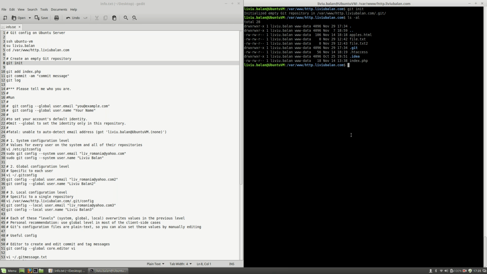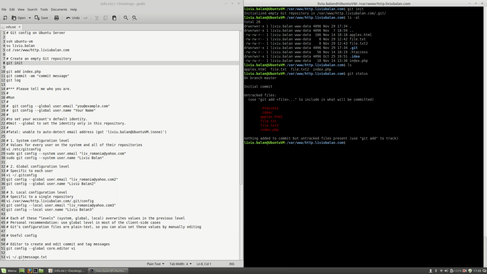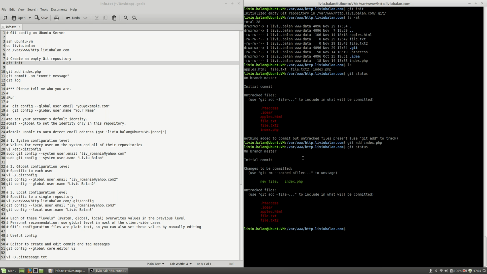Now, if I type ls and type git status, you'll see that all the files are untracked because no files were actually added into the current git repository. So if I type git add index.php, for example, and then type git status, you will see that I have a file which is waiting to be committed.